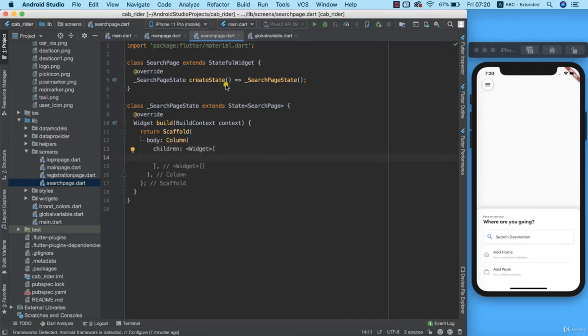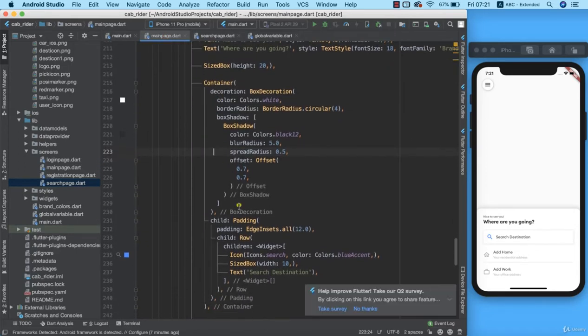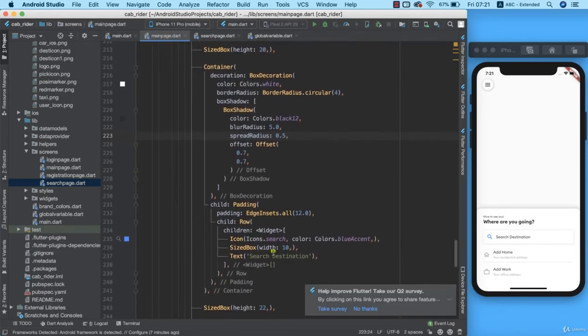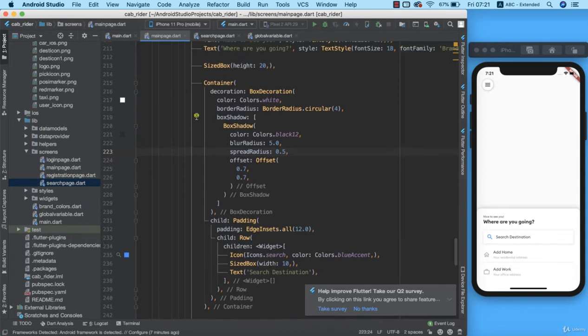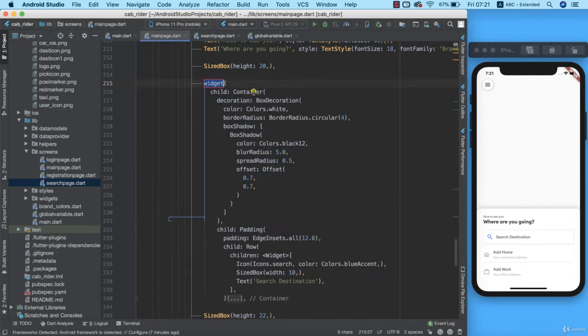Alright, so now that I've created the search page, the next thing we need to do is to make it possible for the app to navigate from the main page to the search page. So I'm going to go into the main page and go to where I have the search destination bar, which is this. Alright, so I'm going to go ahead and fold this. The next thing I'm going to do will be to add a gesture detector here. I'm going to add it on top of this container, and this container is actually what we see here.